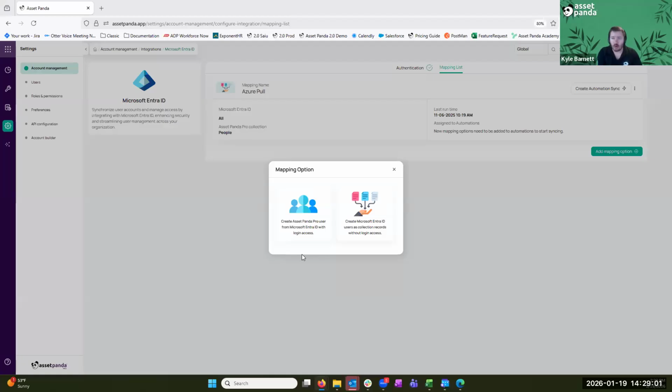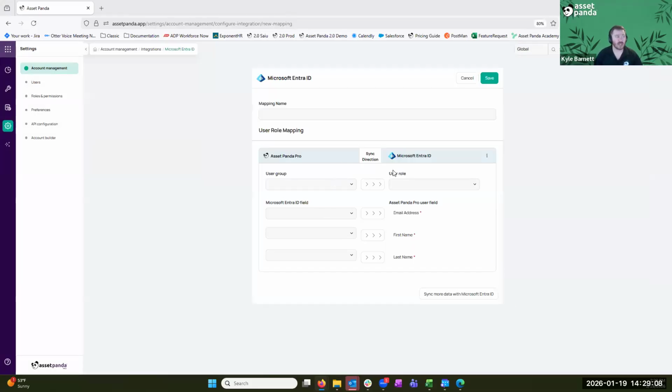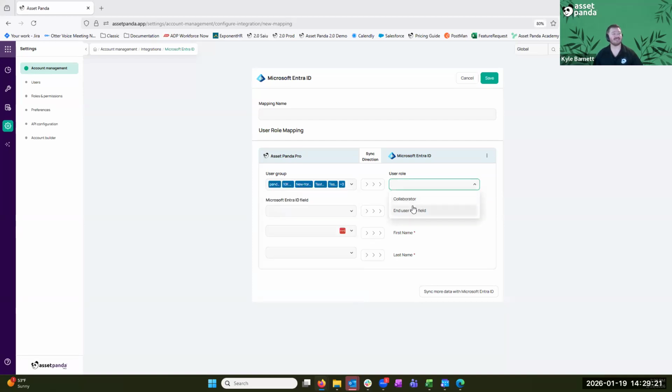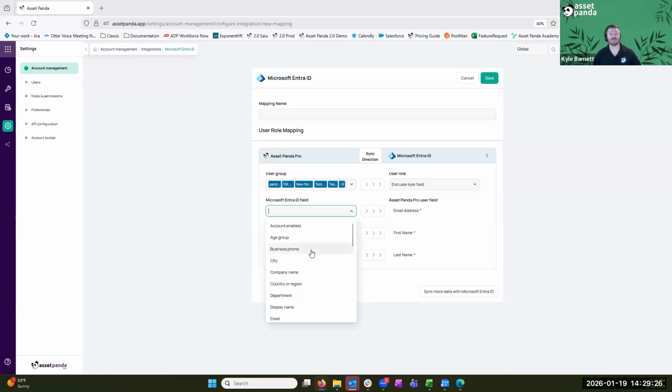Now, when mapping over the data that you'd like to have, you want to make sure that you select one of these two options. First is the Create Asset Panda Pro user, meaning someone that can log into Asset Panda from Entra ID. So what I can do here is select that user group from Entra to connect over. And then I can assign that user permission set in Asset Panda. Then I can map over the values or the data that I want: the email address for Asset Panda when they log in, their first name and their last name.